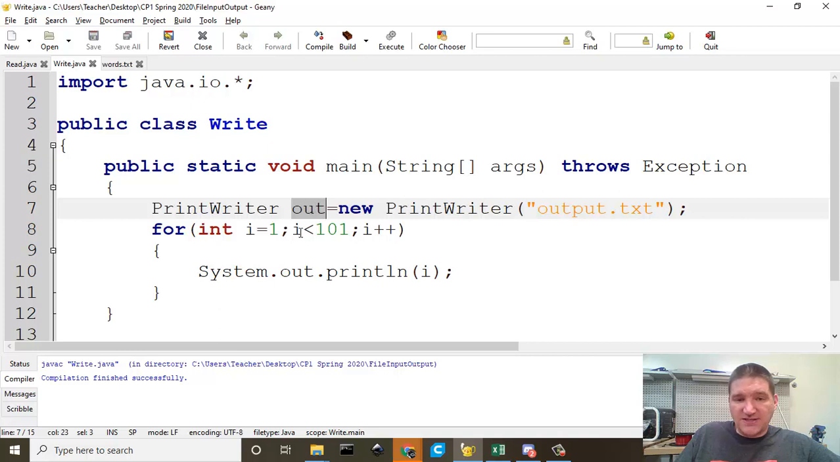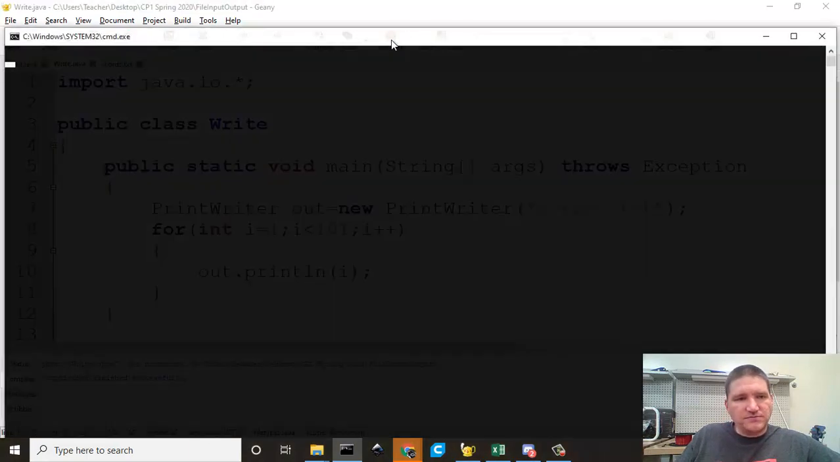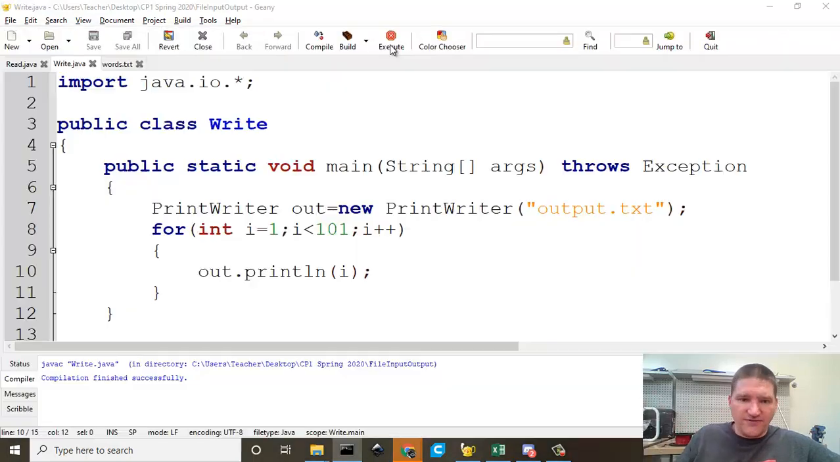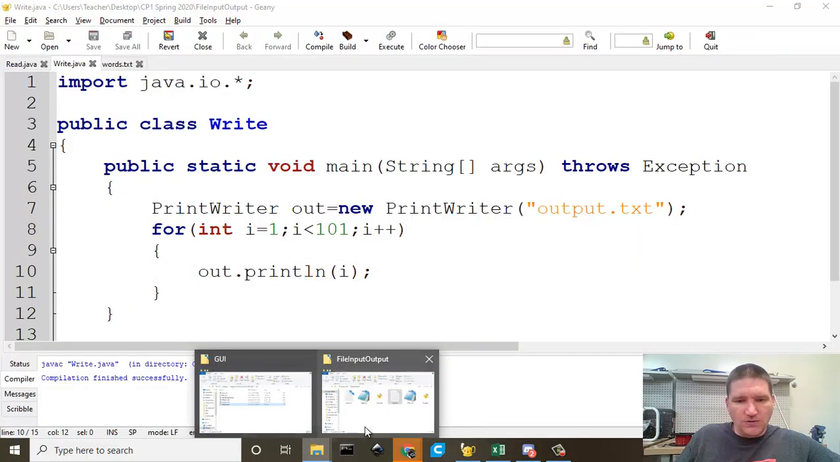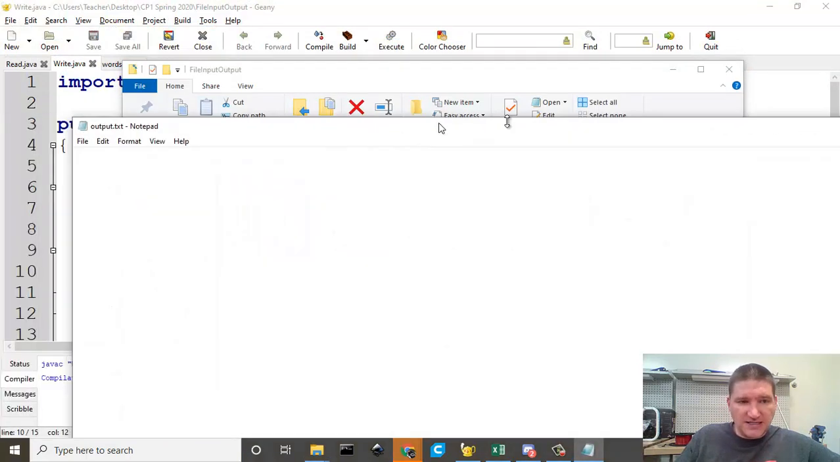To write to it, all you do is take off the System part of this, and now I'm going to use that variable and print to it. All the same commands you can do for System.out, you can do for just regular old out now. System.out will put it on the screen, and out will put it into the file. And I can run this. You won't see anything because it's writing to a file. And then if you go look in the file, there's output.txt, but there's nothing in it.